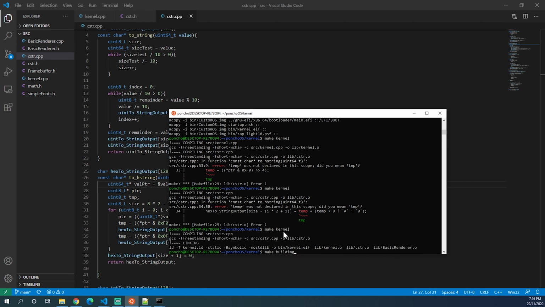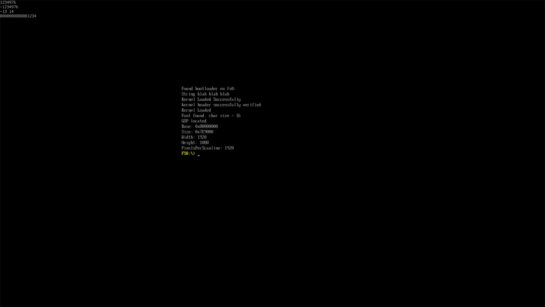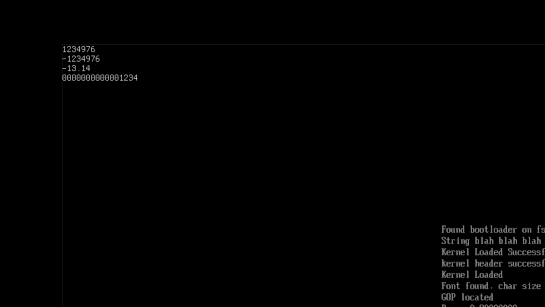We can make the kernel, build the image, and now as you can see, we have our hexadecimal value printed to the screen. We have all of those leading zeros because that's how a hexadecimal is usually represented. Now we don't need all of those leading zeros, we can use a smaller data type.